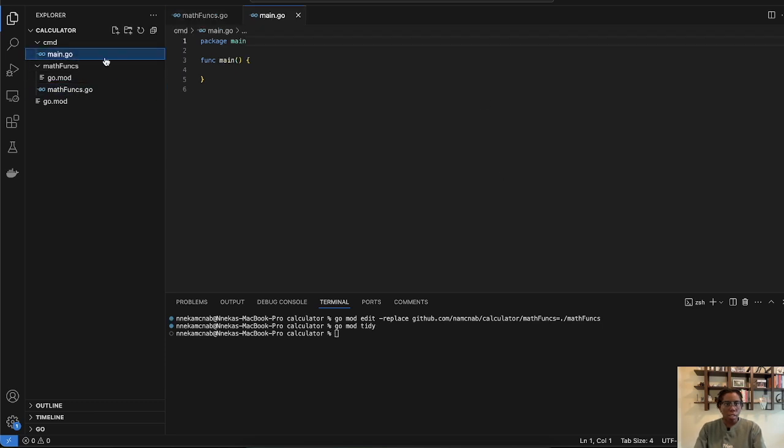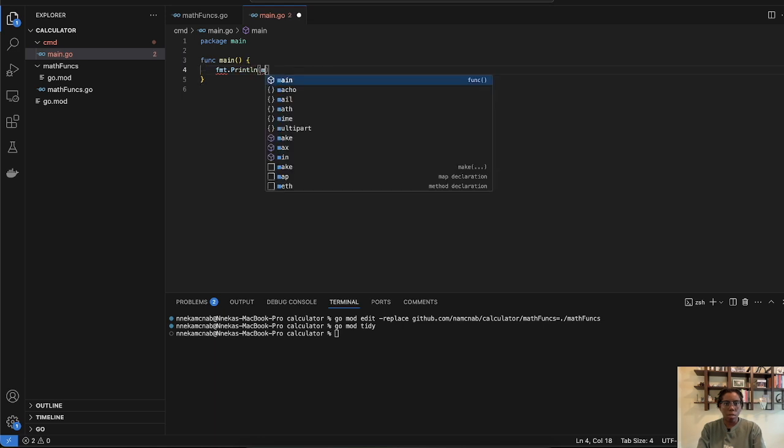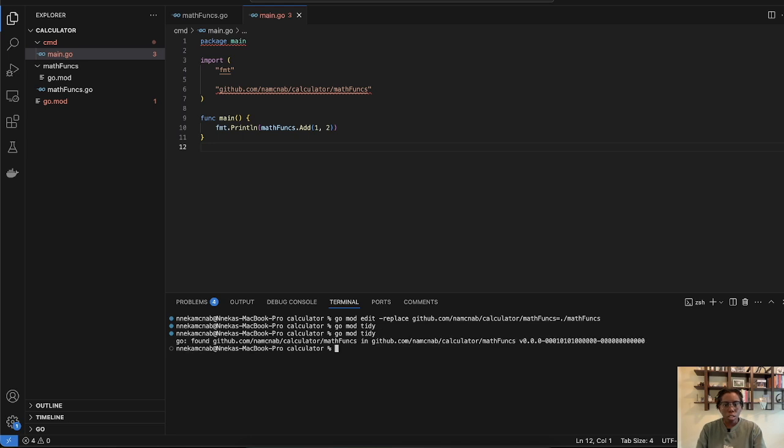All right, so we come back to main.go, and now we just want to do a simple print statement, Println, and we'll do math funcs. GitHub Copilot is great. Do that. Save that. All right, so it's giving me some errors. Not too sure what the issue is yet. There we go. Go mod tidy fixes it right up.